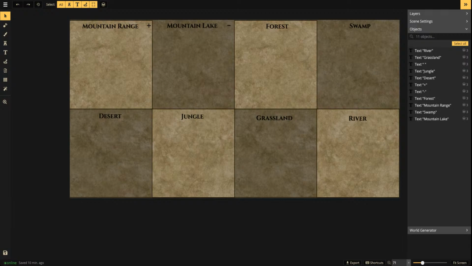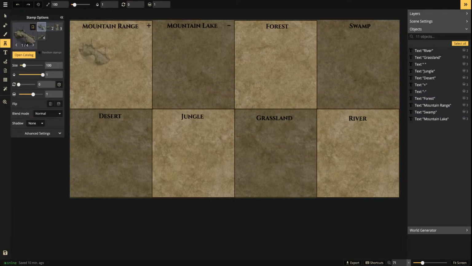So let's jump right in. We're going to first create a mountain range. Now you're going to want to go to your stamp options or your objects. You can press the O key to open that right up. I definitely recommend that you use shortcut keys. The objective is to speed up your map making process, especially if you're a DM. So make sure to use shortcut keys.